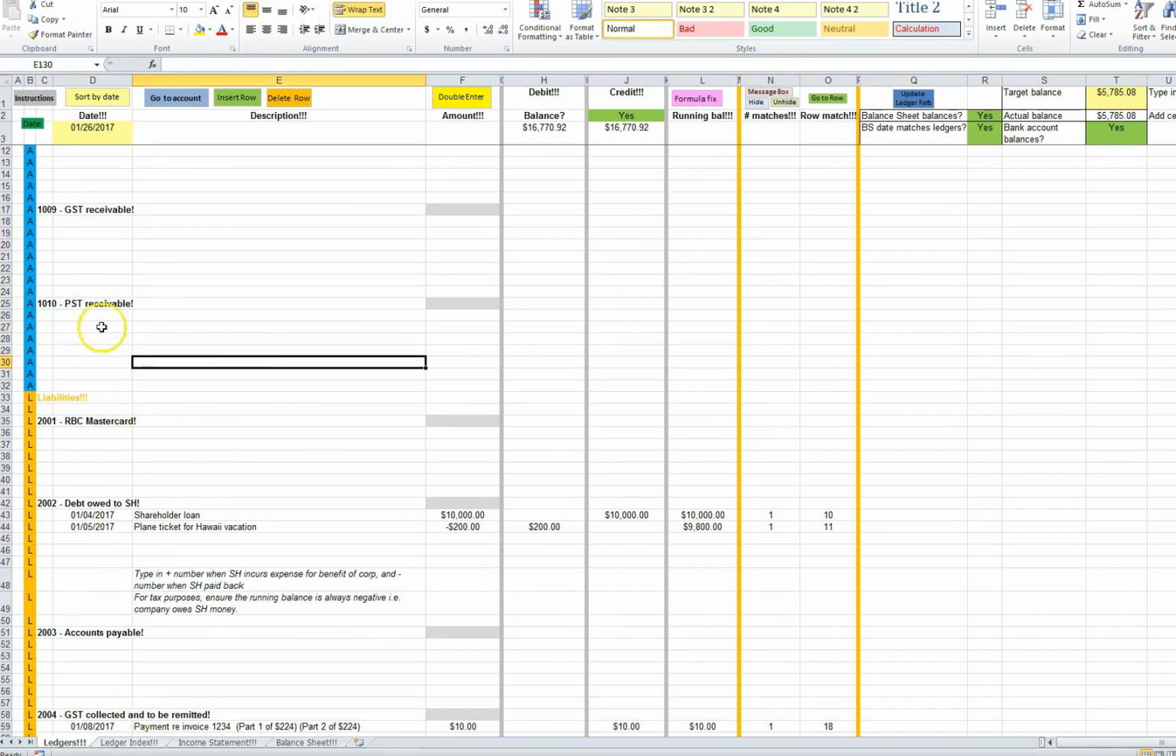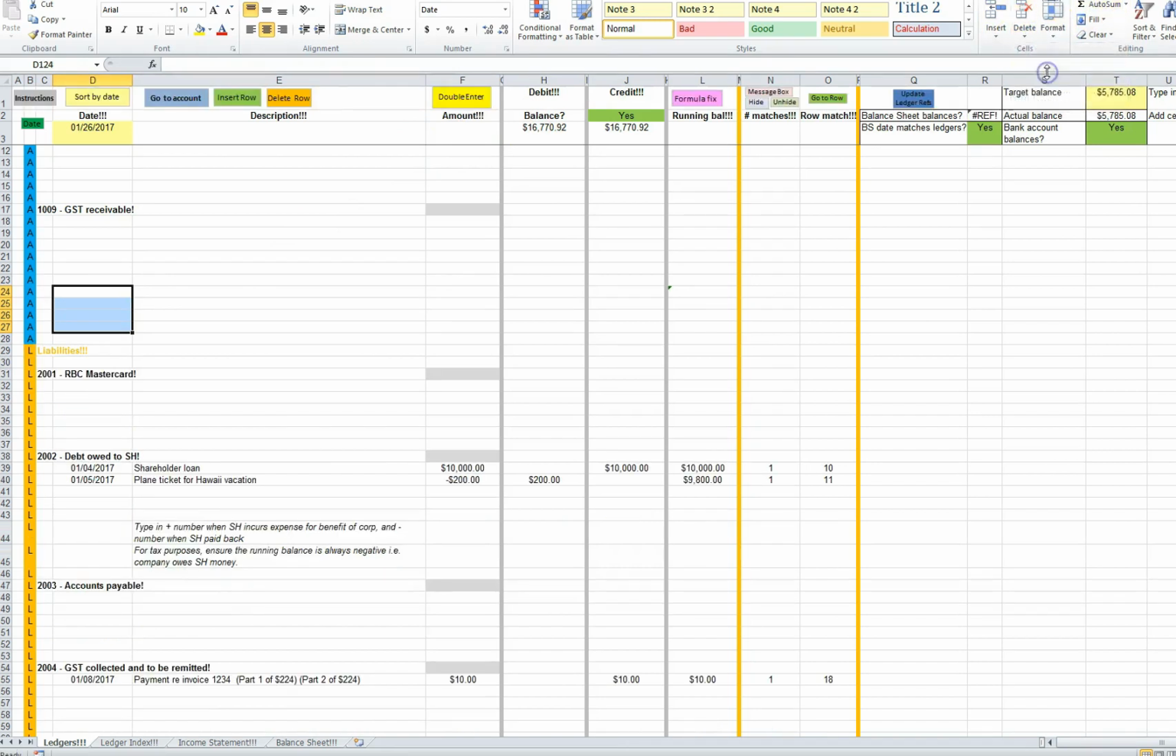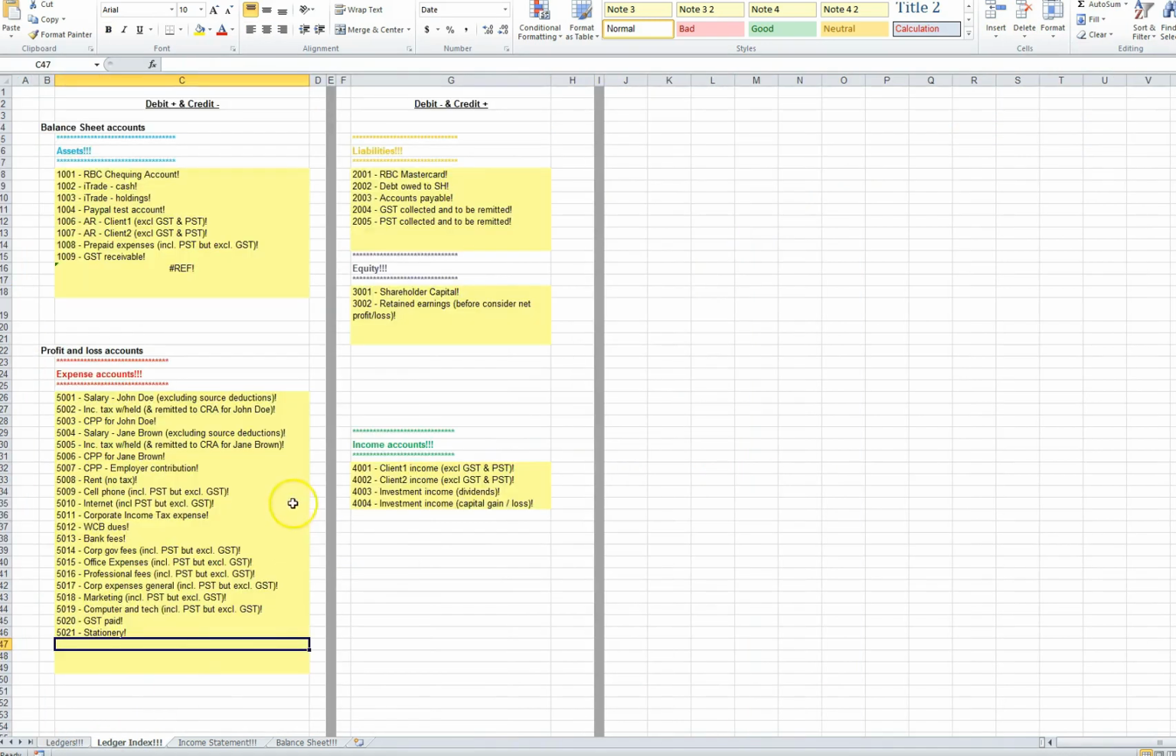And if ultimately you want to delete an account, perhaps let me just show you that. Imagine I wanted to delete PST receivable. So I do that. Click the Formula Fix button to get rid of that error there. Then I do need to update my Ledgers Index tab, so I don't have this error over here.